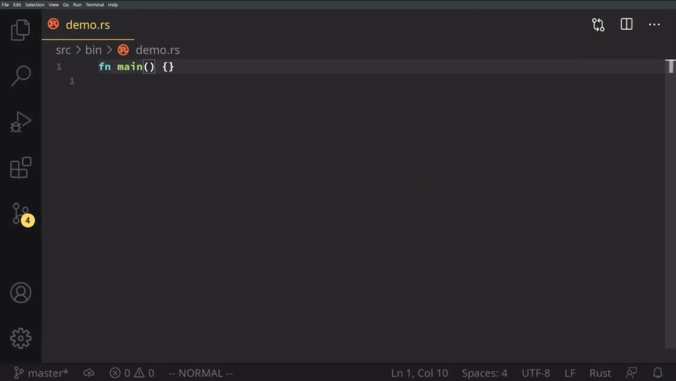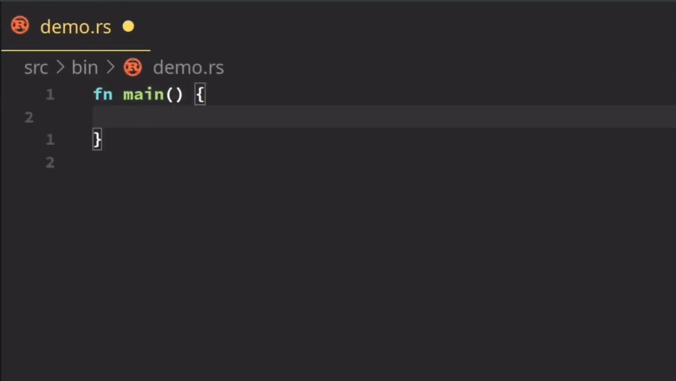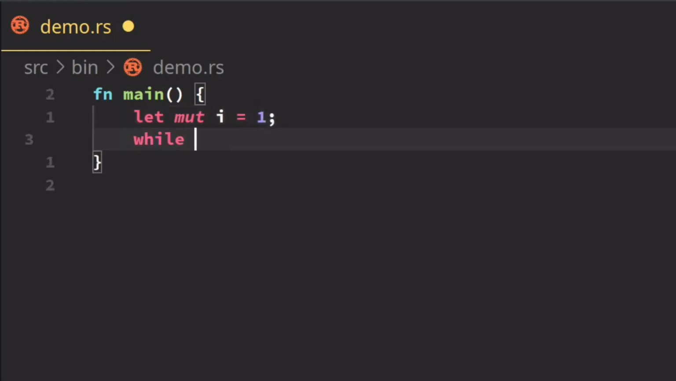utilizing a while loop. The first thing I need to do is create a mutable variable that will be used as the counter for our program. I'll use the let keyword followed by the mutable keyword. Mutable just means we can mutate it or change it later in the program. I'll call my variable i, and we'll set it to a value of 1, since we're counting from 1, then 2, then 3.